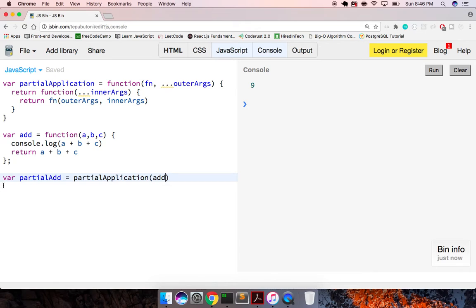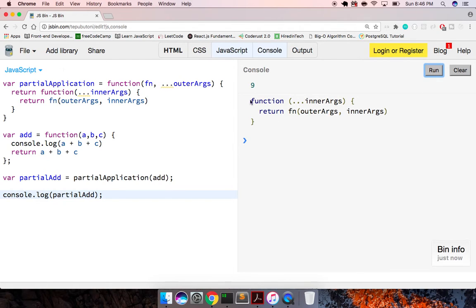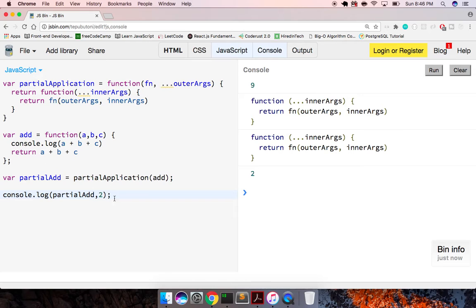And so now if we look at partial add, let's go ahead and look at that. Partial add. Let's see what we're getting at this point. We're getting a function that is returning to us a function with the outer args and the inner args. So let's give this a number. Let's give it 2 and run it. And so now we're just getting 2 returned to us, right?